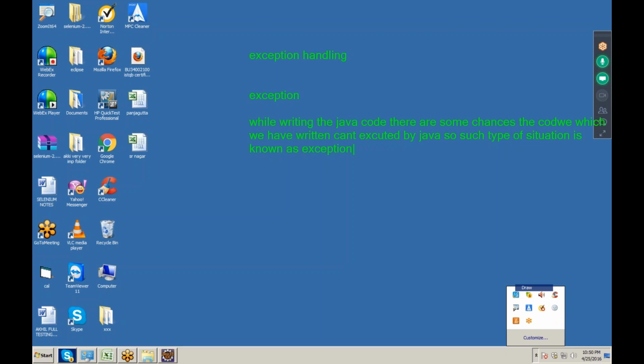We will discuss it now. Just learn the definition by heart. While writing the Java code, there are some chances the code which we have written can't be executed by Java. So such type of situation is known as exception. Sometimes Java will not execute some scripts. Why it is not executing, we will discuss.